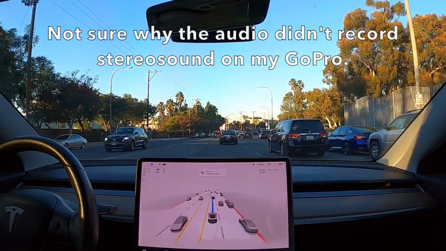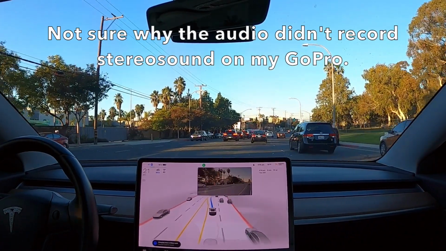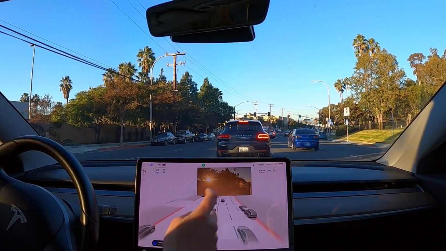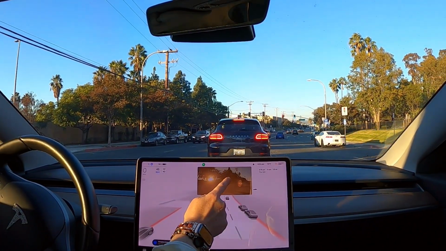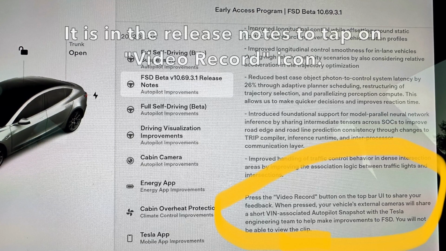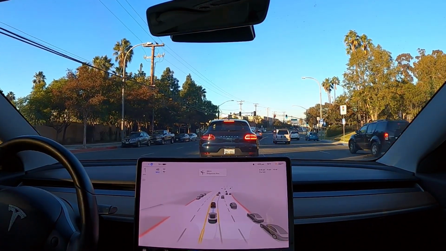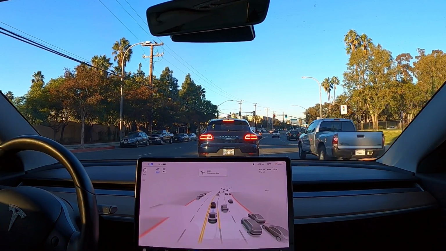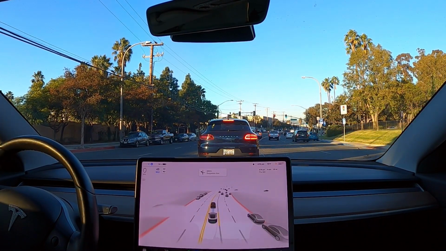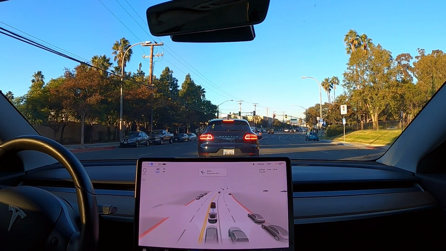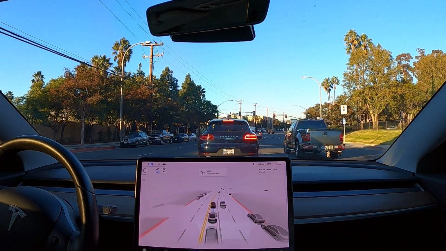So this is my first drive using the software update, and I think I found a bug because the reporting camera icon disappeared. So I don't know where it went, and I don't know how to report driving abnormalities to Tesla, but bear with me. We're gonna test out the street, and hopefully they're gonna release another update soon to add that reporting icon back on the screen.